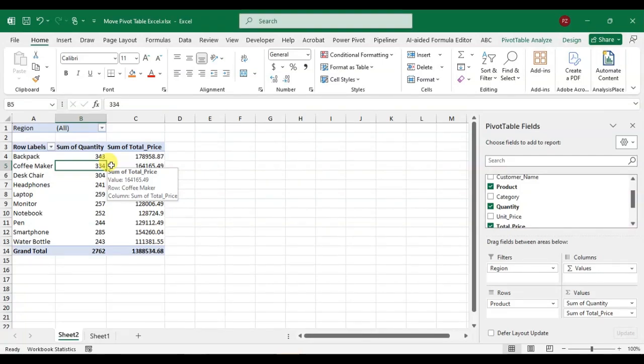Hello everyone, in this video we will learn how to move a pivot table in Excel. So let's start this in my Excel, and here you can see I already created the pivot table. This pivot table I'm going to move to a different place.